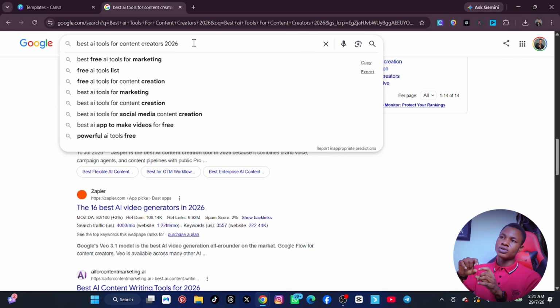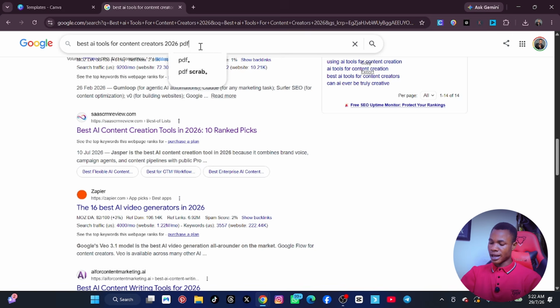If you are beginning to look at that information in PDF, Excel sheet, maybe in different formats that are not articles, it is called deep research. So you are going deep into the research. Is that okay? So for you to do that, you can come here and say, let's say, best AI tools for content creators, and in the end I put PDF and I click on enter.